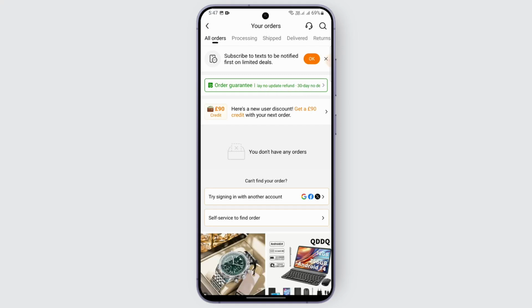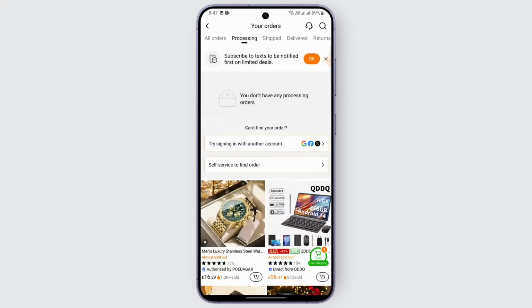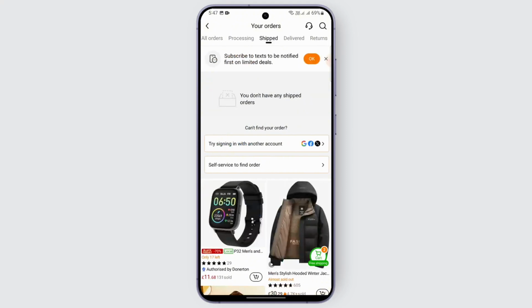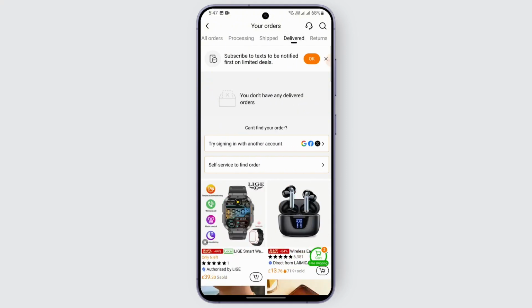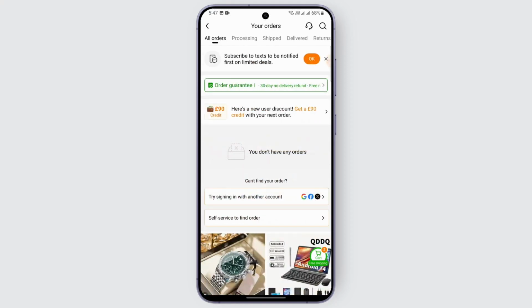So if you want to look up individually, you can see your processing orders under Processing, shipped under Shipped, delivered under Delivered, and returned orders under Return. And if you want to look up everything at once, just go to All Orders and you should be able to see all of your orders very easily.